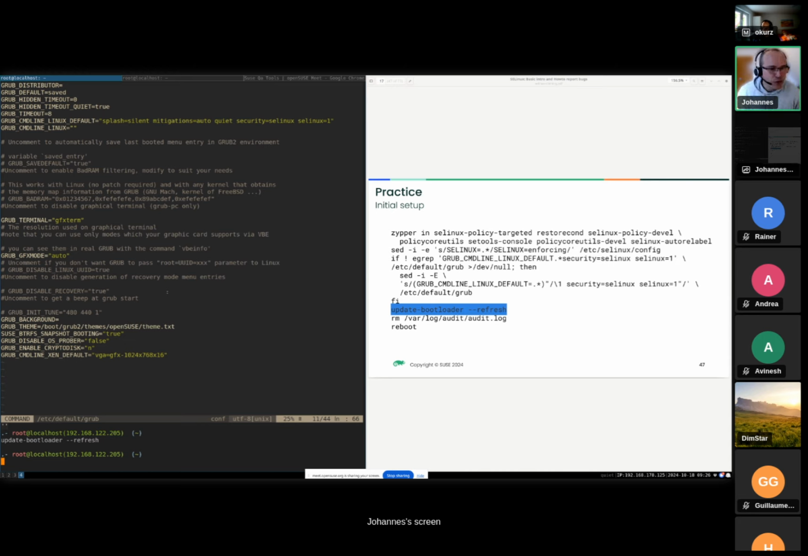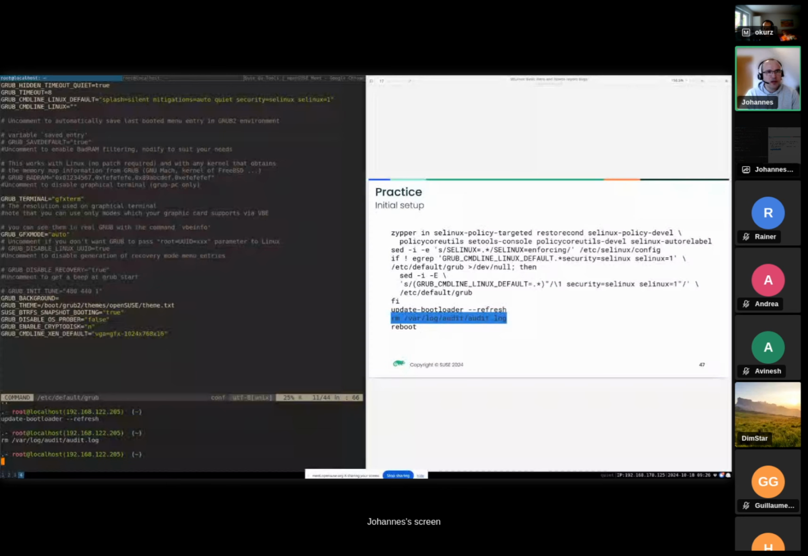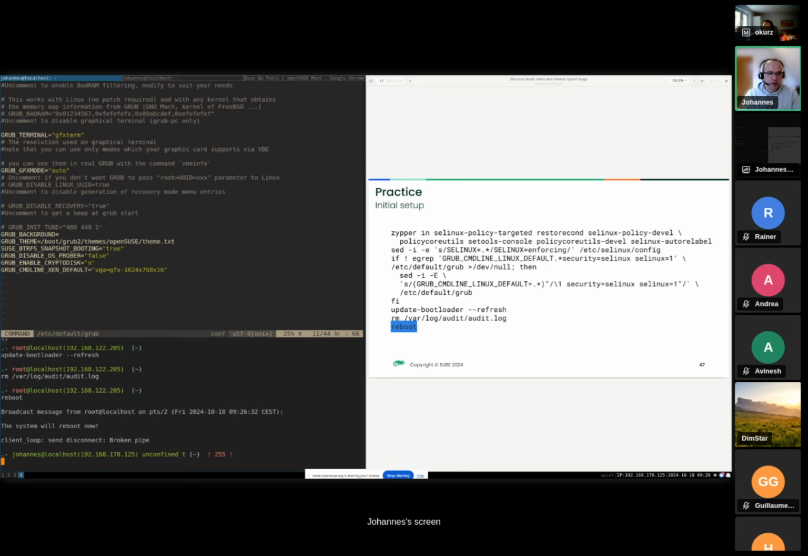Then we update the bootloader to make sure that these settings are actually there. And then something that you don't want to do on production systems, but which is fine here on this test system, is delete the audit log, because you might have AVC entries that are coming from AppArmor or just a lot of stuff collected on there. So if this is a fresh installation and you don't care about the system, just delete the audit log. That will make it easier to actually see what we're doing later on. And then we will reboot the system.